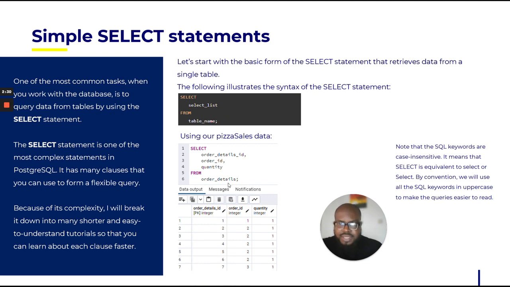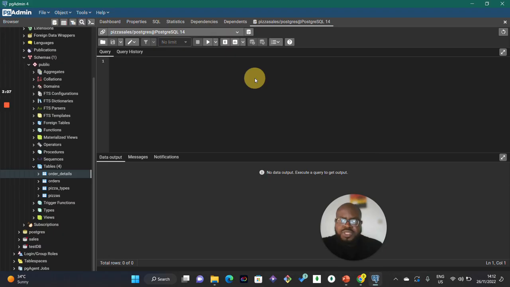So an example is the order details table, which is one of the tables we imported in the last class, and it has some columns in it. So if for example we want to select order details ID, which is one of the columns, order ID, which is another column, and quantity, select all those column names from the table name. So let's practicalize this in our pgAdmin. So I'm going to switch to pgAdmin now.